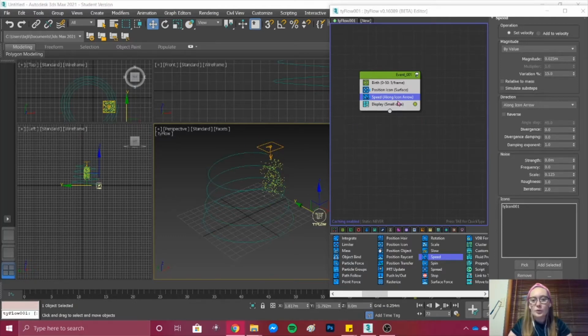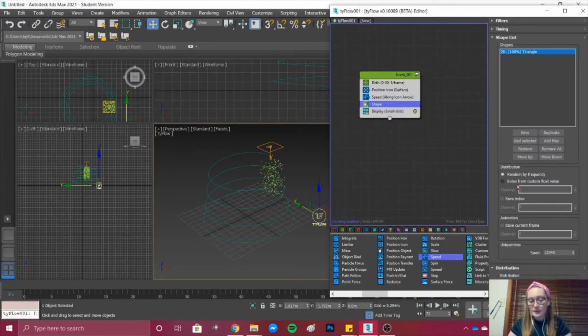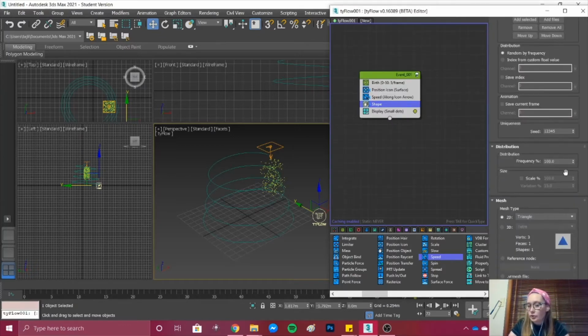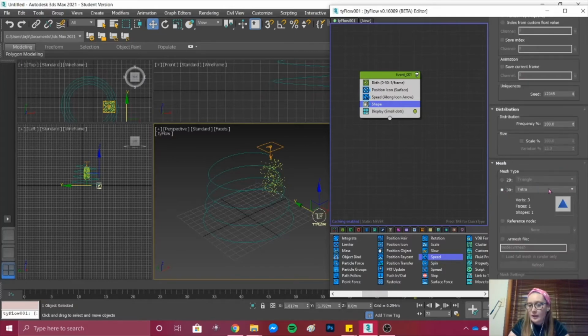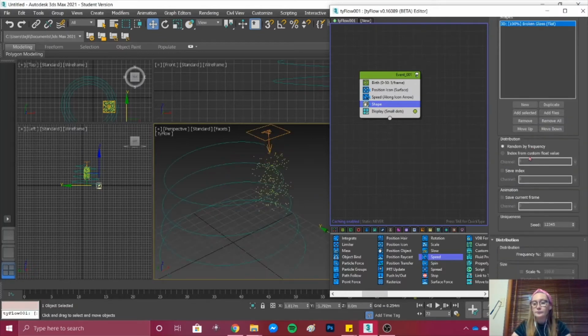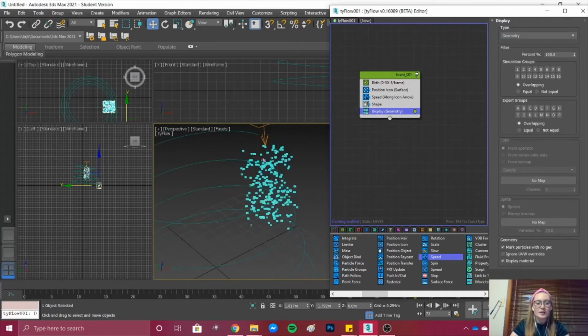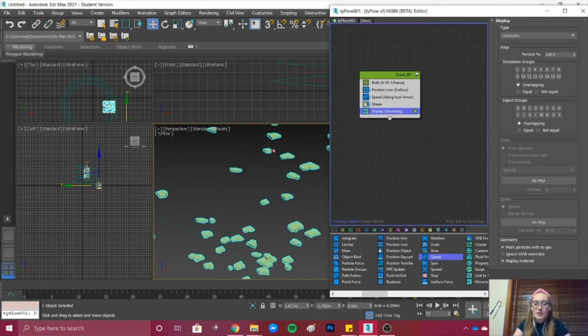So next you want to create a shape. What shape you want your falling geometries to be. I'm going to create a 3D, maybe I'll do broken glass. So what you want to do next is in your display, change the type to the geometry so that the geometry falling is the shape that you have chosen.